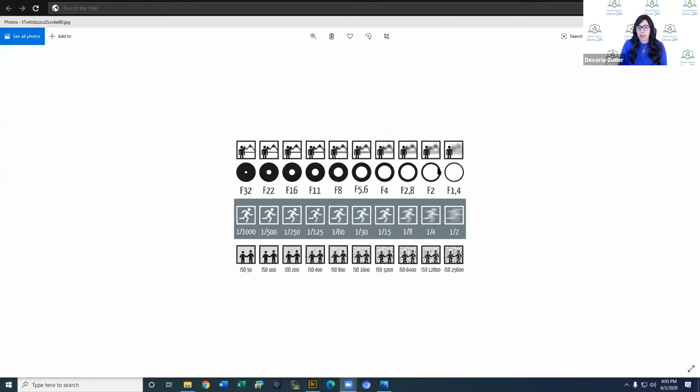The larger the aperture, the less depth of field. Notice how 1.4, how blurry the background is. F2, it's still blurred, but a little less, a little less, a little less as you get to the smaller apertures. So again, if you want to achieve a great depth of field, you will use one of the smaller apertures that you have available to you.